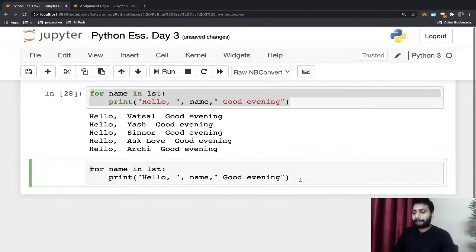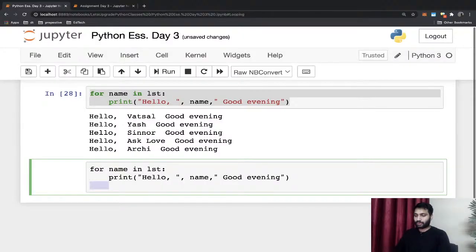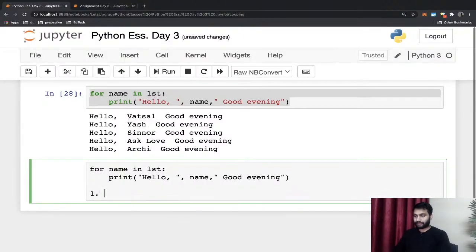Fine. For name in list, right? So now let me write down the format here. The format is this. For is a keyword in Python, the keyword in Python used for looping.